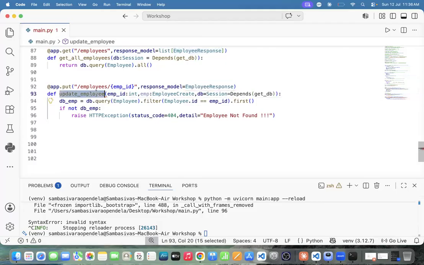How to create the function? This is the function, def update employee. This is the EMP ID coming from where? Coming from the Swagger itself. So whatever EMP ID is there, that EMP ID we need to place it.